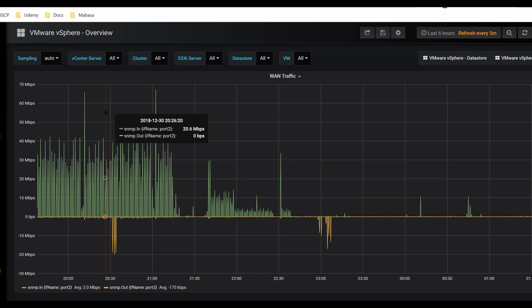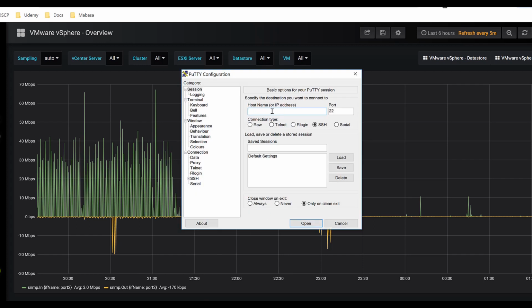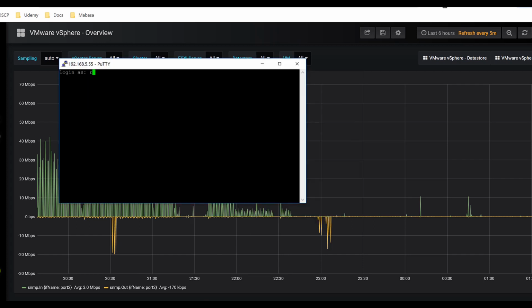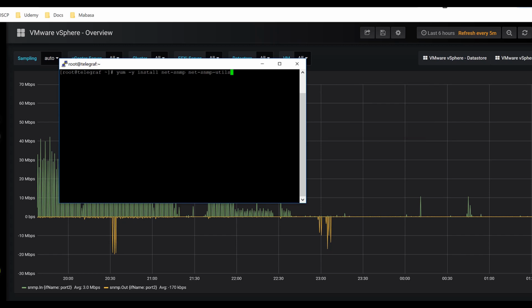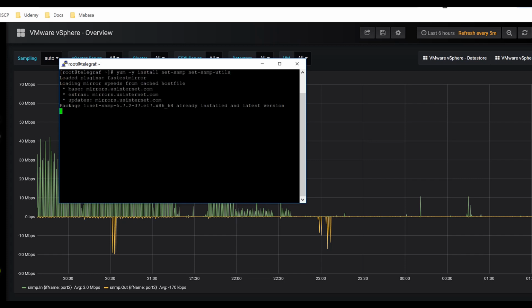And then after that, I went to my data collector, which is where I would start here. So I'll just go ahead and sign in. In your data collector, the first thing you want to do is install net-snmp-utils. Go ahead and look it up, but you want to make sure that you install SNMP and all the utilities that are necessary. As you can see here, I can just do an enter. I already have it installed.